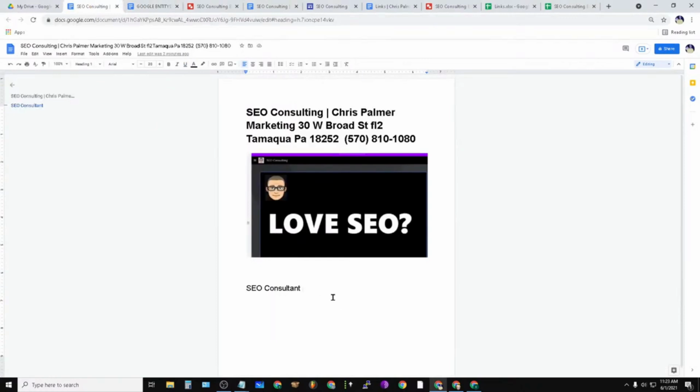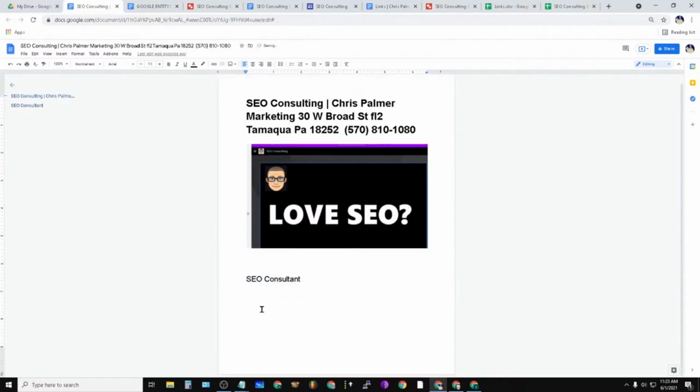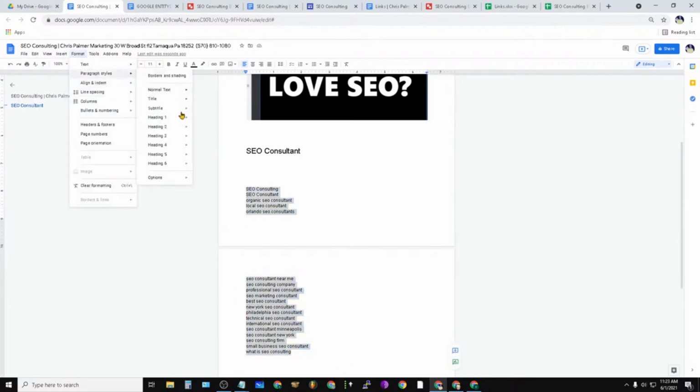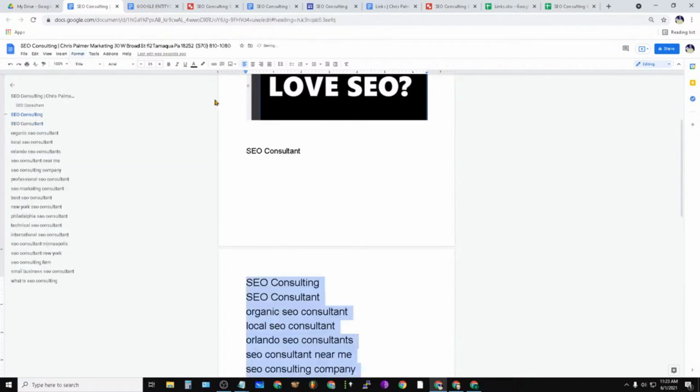So here's how you go about doing this. You've cherry picked out all of your keywords. You have your H1 here, and that's great. You've cherry picked out your keywords that are most relevant. You're going to paste them on. You're going to highlight all of them. You will come up to the top bar here. You're going to go to Format, Paragraph Styles, and then click on Title right here. So Paragraph Styles, and then click Title, Apply Title.